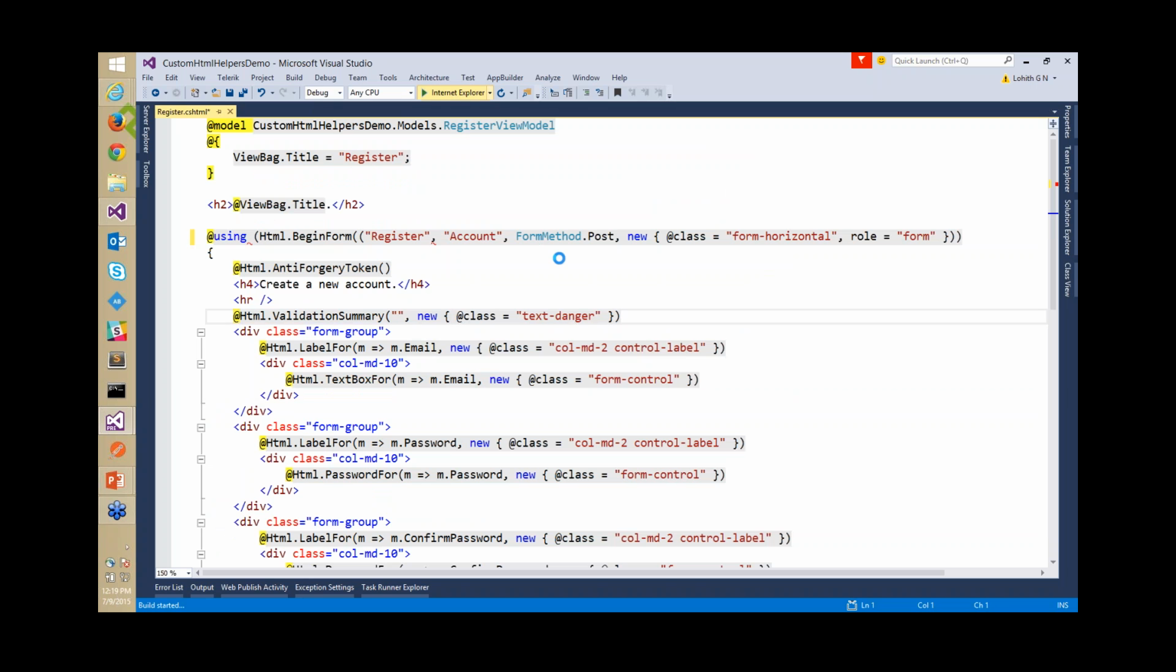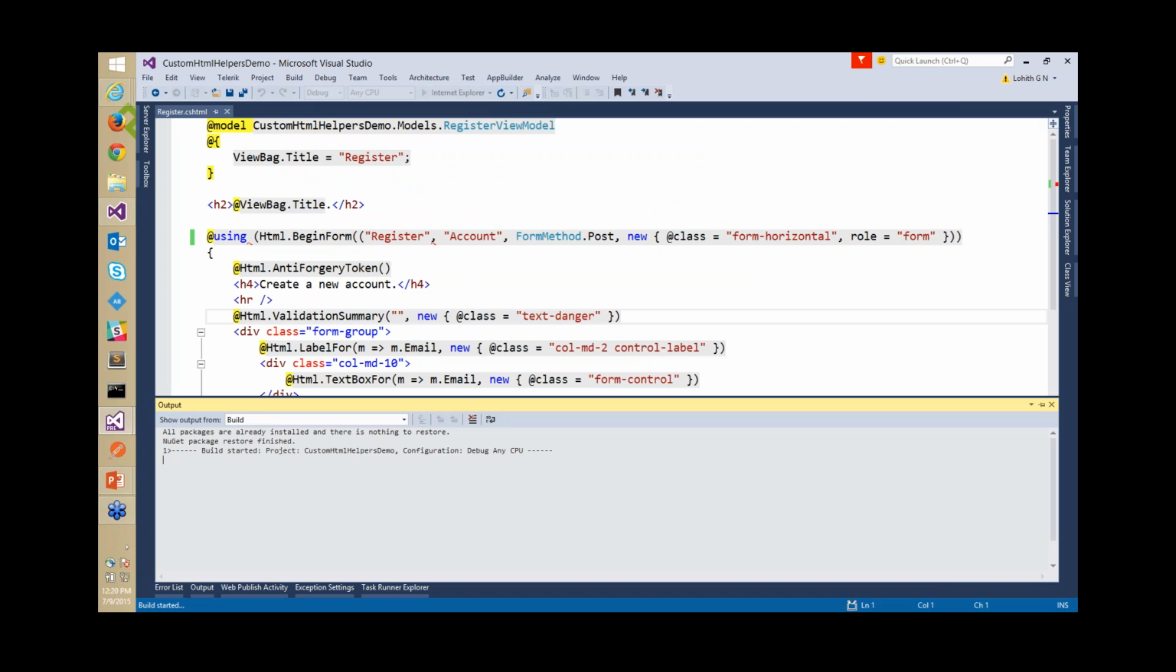So let me just run this for a moment now, and then we'll take a look at this register page.